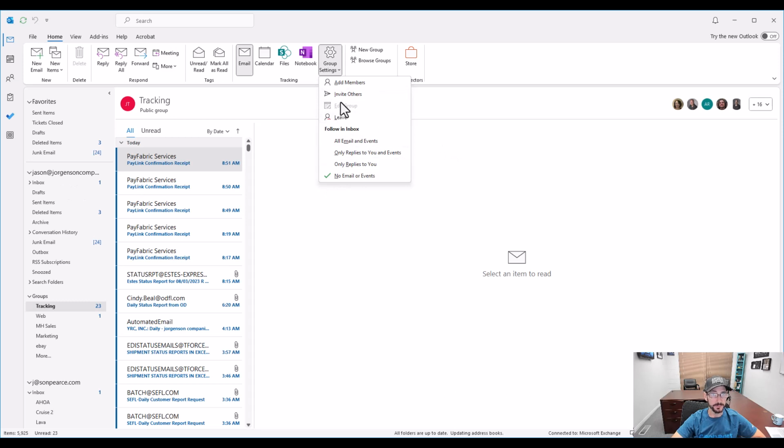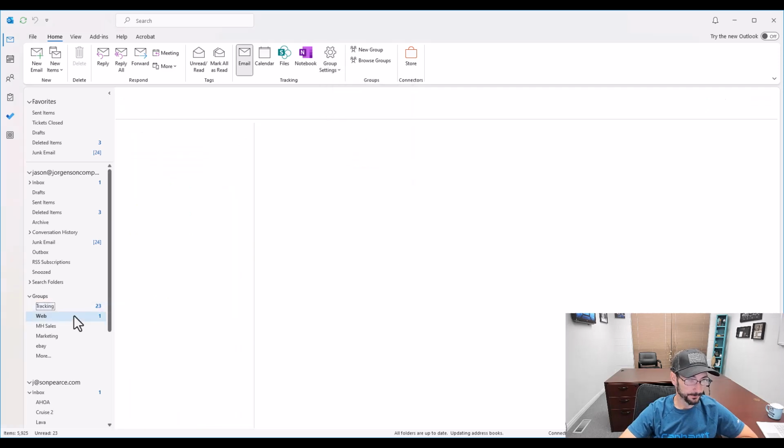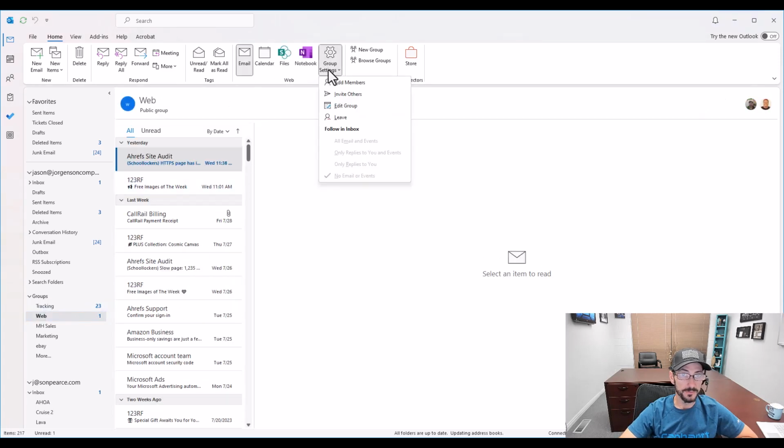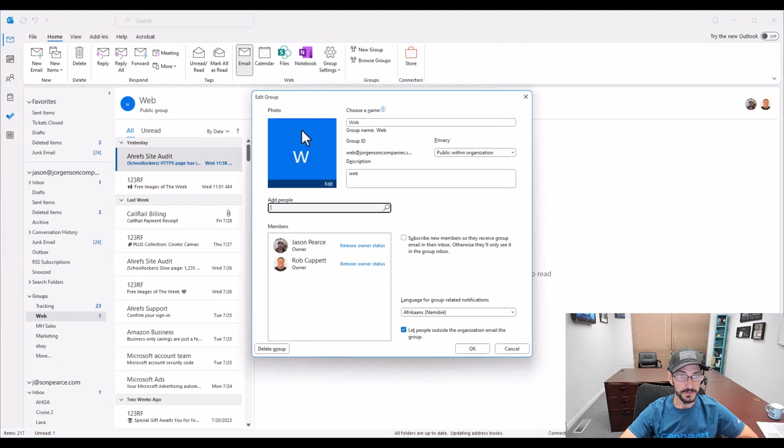So I'm going to click on a group next that I'm a manager of, and so we can see how we can edit it. Let's see if I'm a manager of this one. I am. So if we hit edit group, it'll pull open, and you can change a photo for the group.